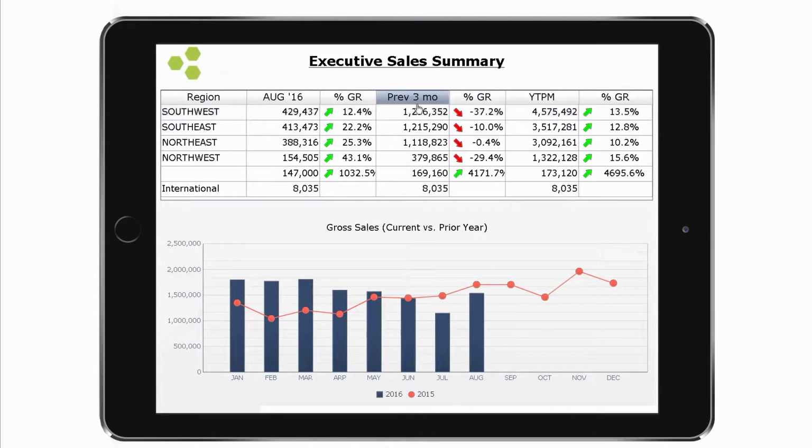The next column shows the gross sales in the previous 3 months, still broken down by region. So here it's reflecting June, July, and August, and then again the percentage growth. Here we see that because we had such a strong March, April, and May, our sales in these most recent 3 months have dipped over 37%.